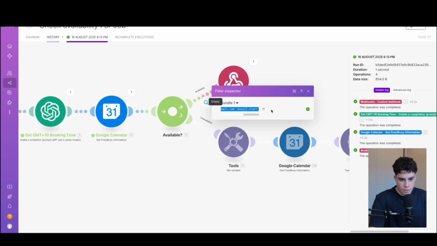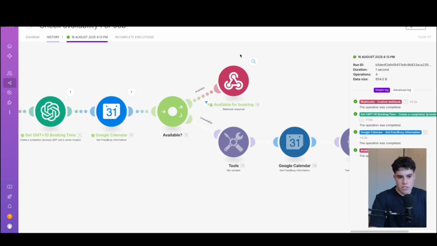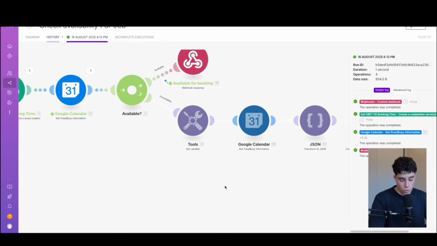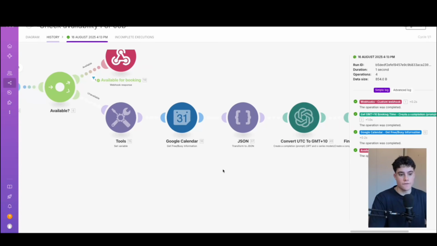So if it is available within the calendar, it's then going to respond to that customer using a webhook. So again, using a webhook response is how we complete that automation and send that information back to ElevenLabs. And then if that time isn't available, essentially all it's going to be doing is trying to find more available times based on that time slot.